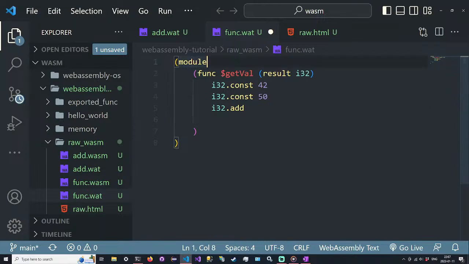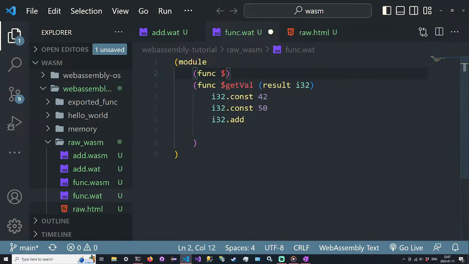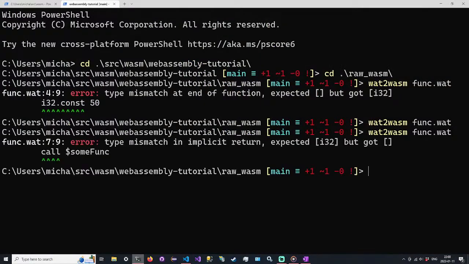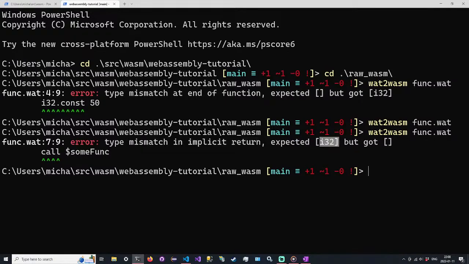Let's do something with this value. Let's have another function here that just takes in a value but doesn't return anything. So some func parameter i32, and that just does nothing. So we can call this function using call sumfunc. And if we do this, there might be a couple things that break, but I know one should definitely break. Exactly, type mismatch in implicit return. Expected an integer but got nothing.